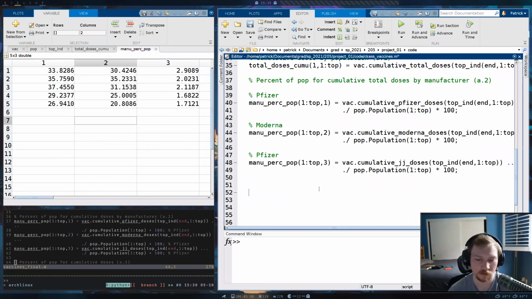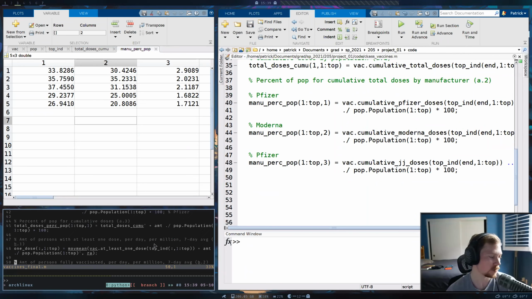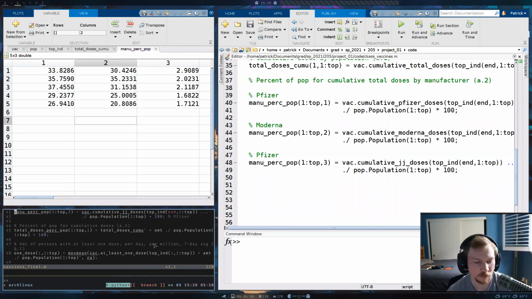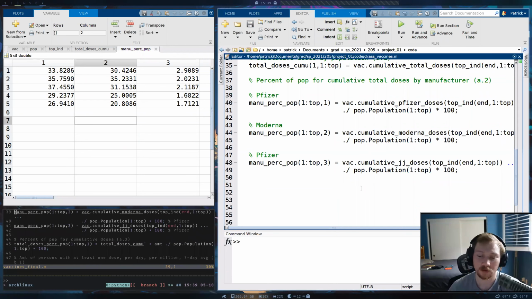And then, next thing we want to do is the percent, or not the percent, we just did that one. Oh, okay, yeah. So the percent of population for the cumulative amount of doses that we have. How many people for each county have received a dose? I think I said this before, it's not really a great plot here because it should be something like at least 1 dose, or fully vaccinated. But whatever. Percent of pop for cumulative doses.